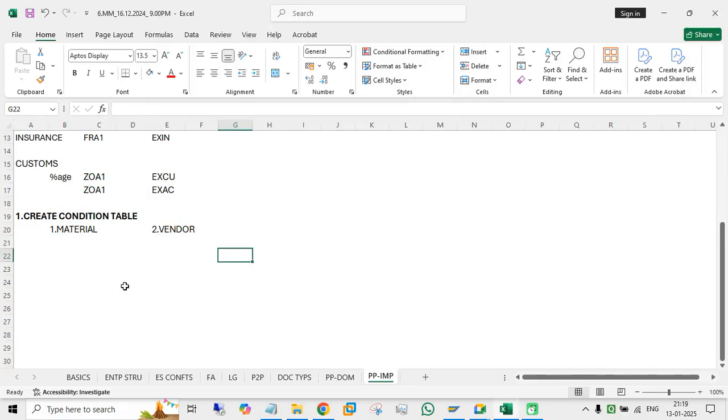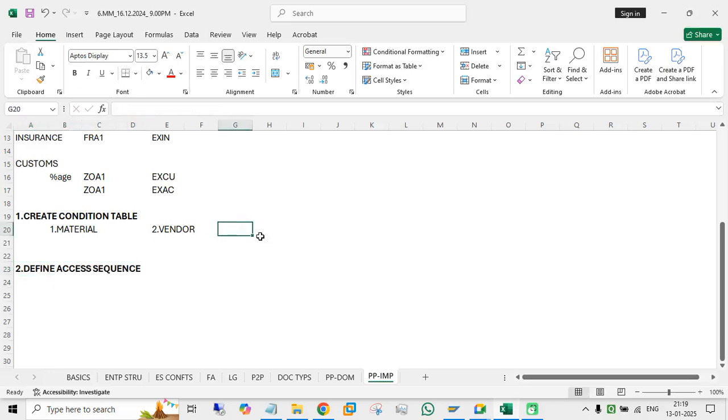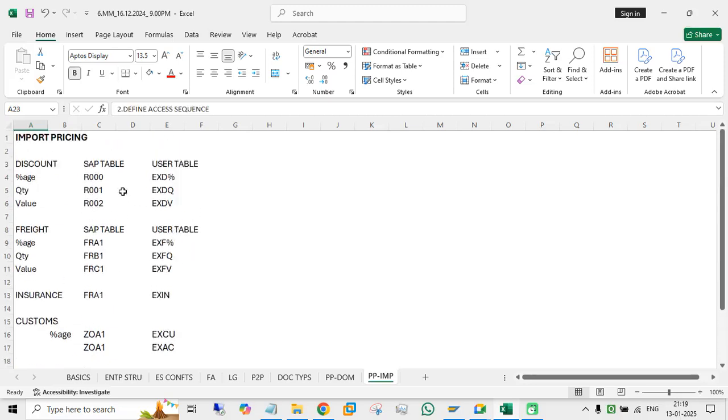Okay, you have to create a condition table, and once you create this condition table, you have to define the access sequence. So whatever material and vendor conditions I maintain, now these two conditions we have to merge in the access sequence. I have to merge because I have to link this access sequence to all the conditions we defined yesterday for that purpose.